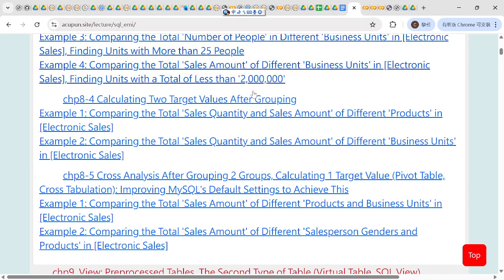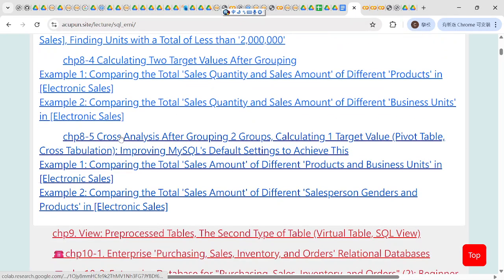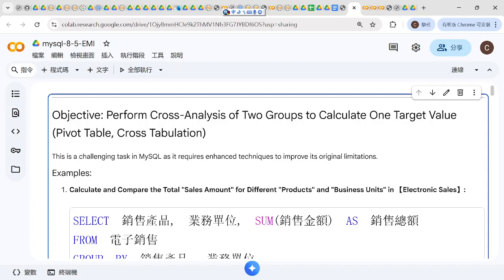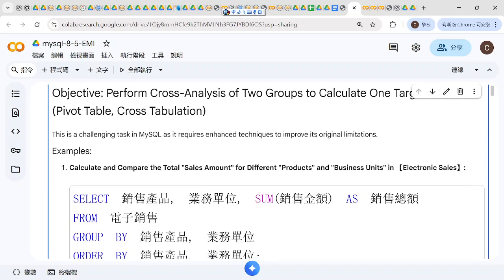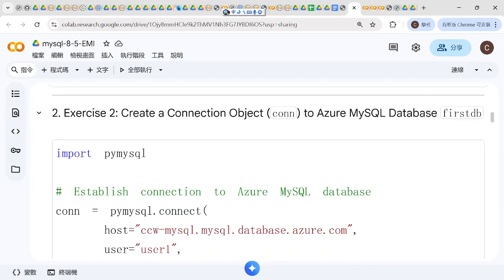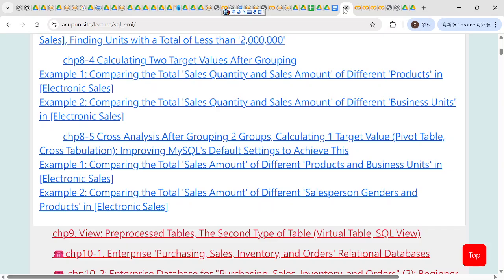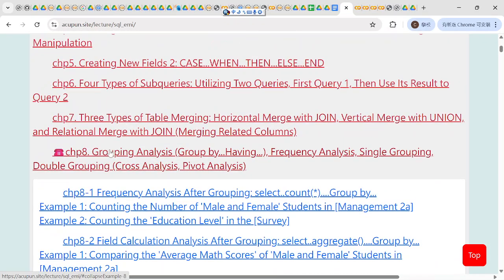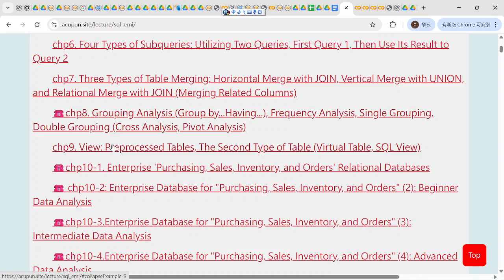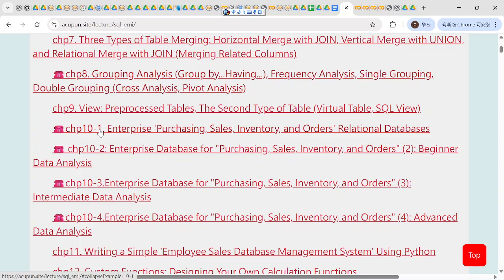And here we will practice the next example, chapter 8-5. The objective of this exercise is to perform the cross analysis of two groups and calculate one target value. But because this is just for Python pandas, and it's not good to use the MySQL database, we will not do this. Okay, and we close chapter 8. We will do the next exercise, chapter 10-1.